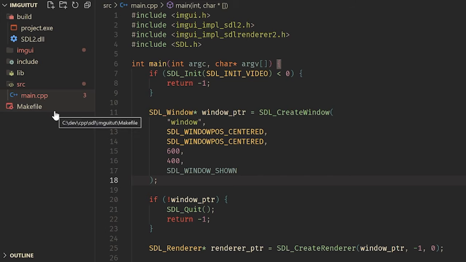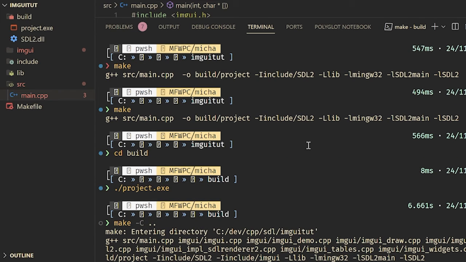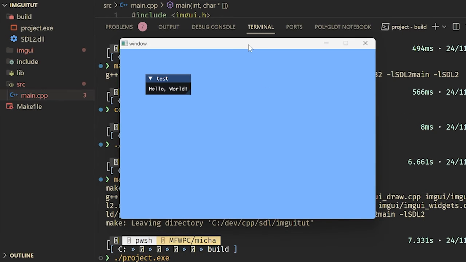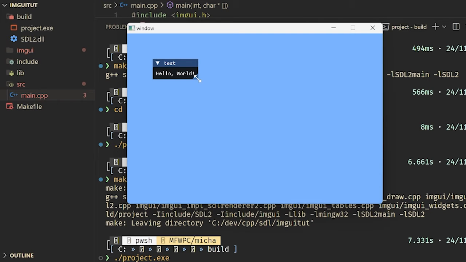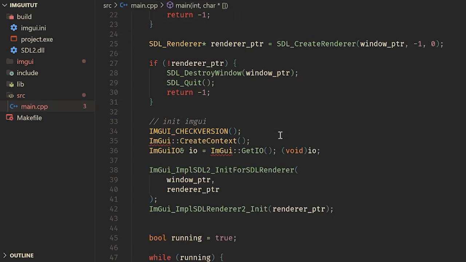I'm going to basically go Ctrl+tilde here, and I will run our makefile. I'm only using the -C .. to go back a directory because I'm currently in our build folder. Just a little convenience thing here. And now I'm going to run our project. And as you can see, we have SDL here. Now the problem is that we can't touch anything, and the reason is because I haven't done the event processing.